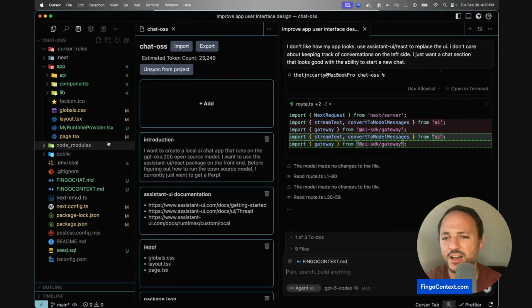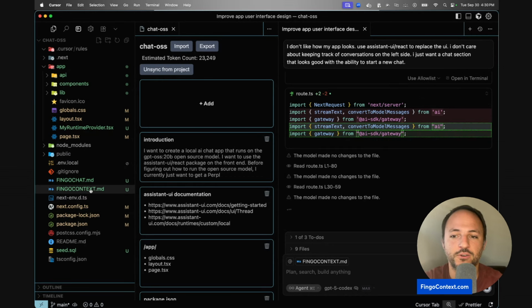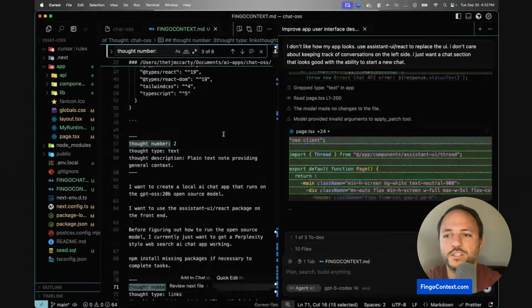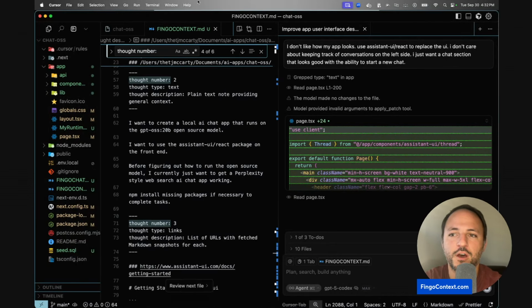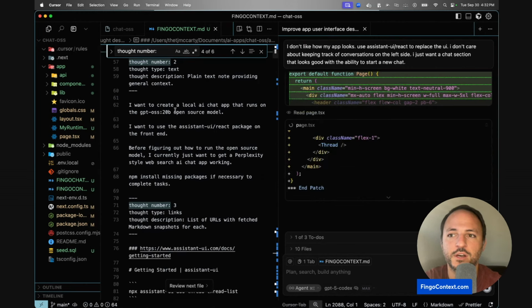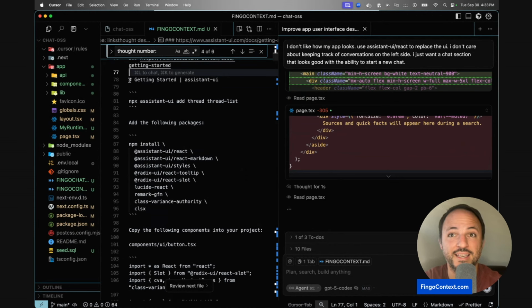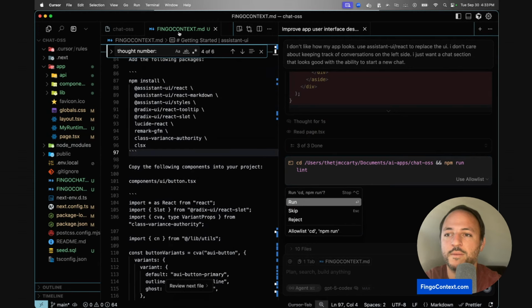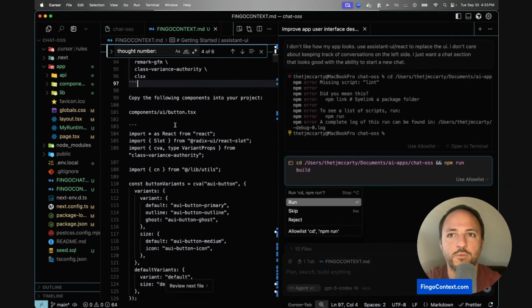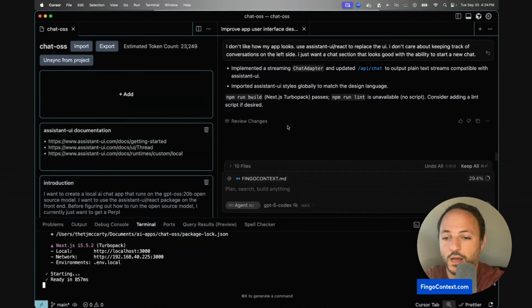While we're still waiting, I also wanted to just show you how this Fingo Context extension creates this fingocontext.md file. I just wanted to show you how it's structured. You'll notice each of these are what are called thoughts. The thoughts are saved in a structured way to fingocontext.md, and you'll notice even things like links. Fingo Context will get all the content from those links and convert them into Markdown when it puts it inside of the fingocontext.md file. The reason is AI can read Markdown very well, so it's just very useful to convert everything into Markdown. All right, so it finished.